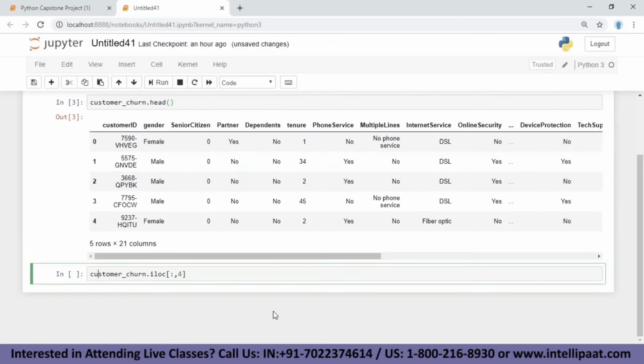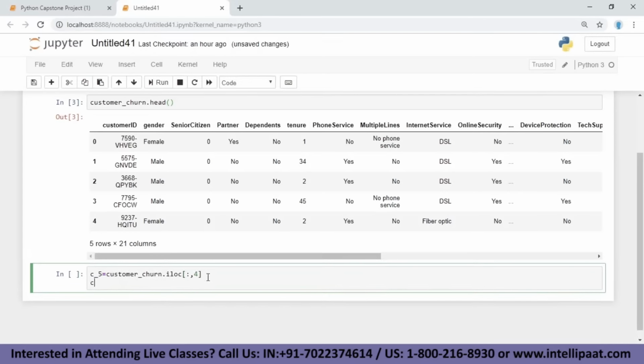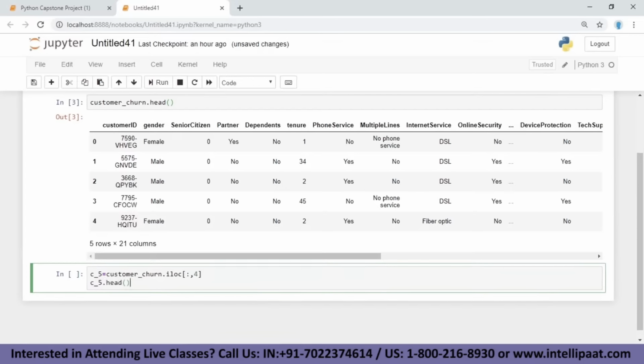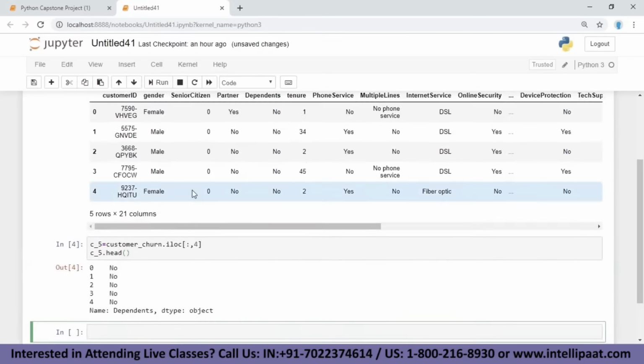And I will store this in, let's say, C underscore 5. And I'll have a glance at the head of this, C underscore 5 dot head. Right, so we have successfully extracted the fifth column from this entire data frame, and this is the head of it.